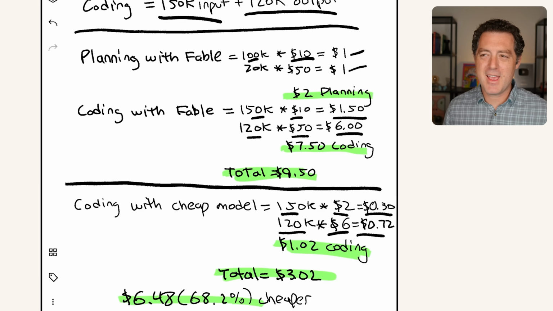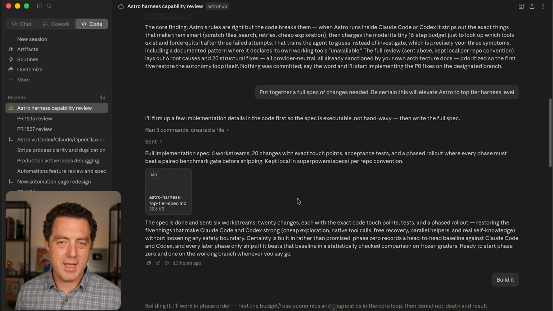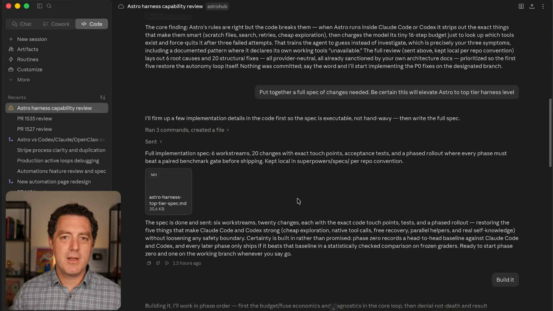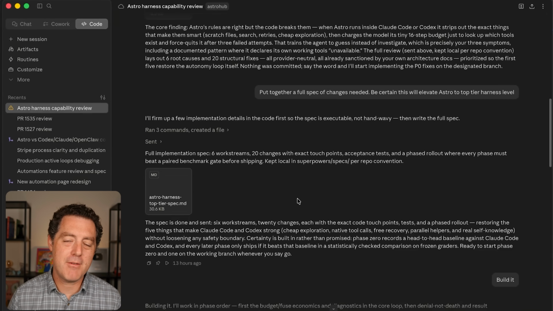All right, but enough hand waving. How do you actually implement it? How do you actually do this? Let me show you. So the first way I want to show you how to do this is actually the easiest but most manual way. Let's say you have two subscriptions, one for OpenAI and one for Claude. You want to use Fable for your planning and you want to use GPT 5.5 for the actual writing of code.